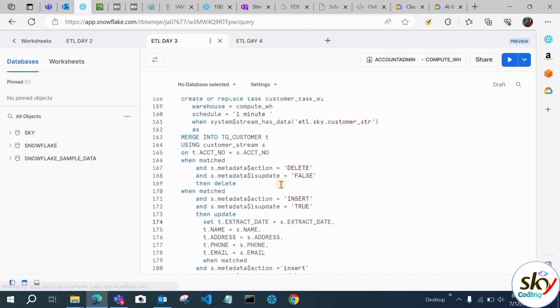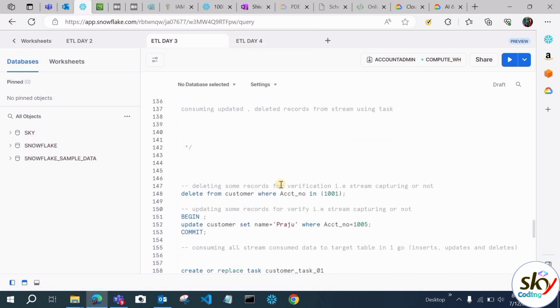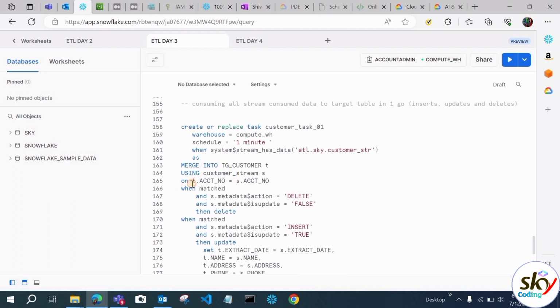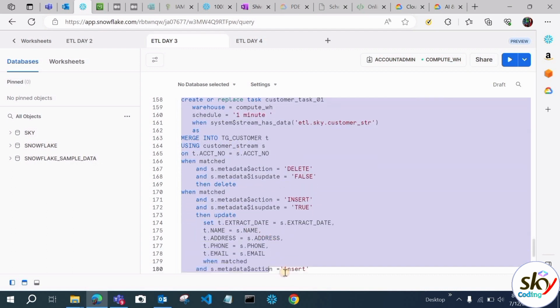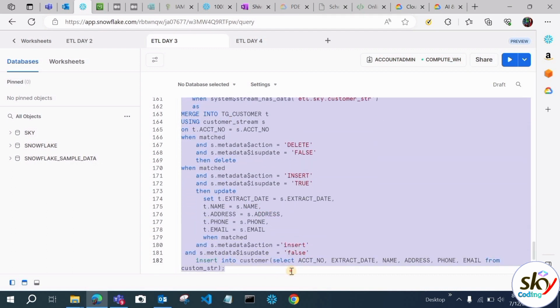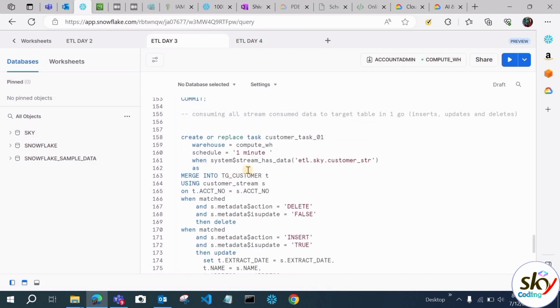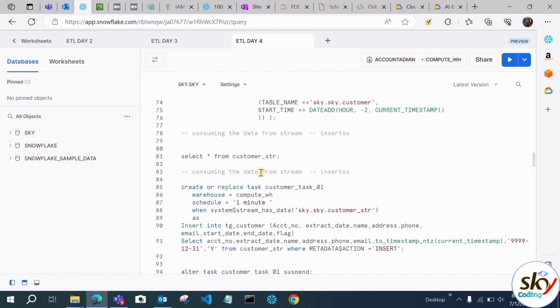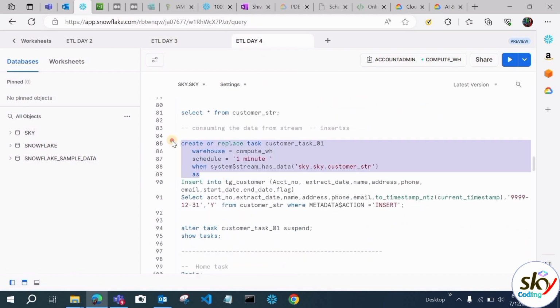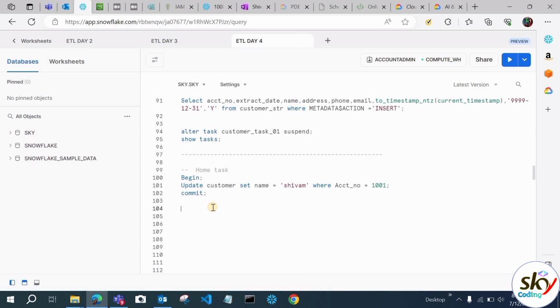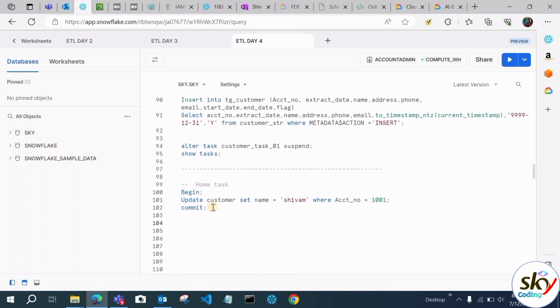We have done this in ETL day 3. You can see in ETL day 3 we are deleting, we are updating, and we are running this merge query. Your task is to simply write the merge query for consuming all of the data, and after that you can write this simple query for creating the task. I have shown you how you can create the task and put the condition that when the stream has data. I have shown you this for insertion. You can do the same thing for updation and deletion.